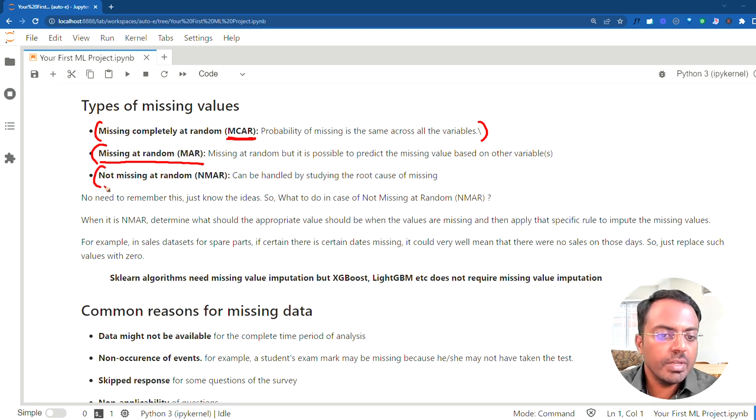The third type is not missing at random. So these kind of values are missing for a certain reason, like the exam example that I quoted, right? That could be one reason. So using a proper logic, if you find the root cause behind why the data is missing, you will be able to come up with the logic that should be used to fill up those kind of missing values. So these are the main types.